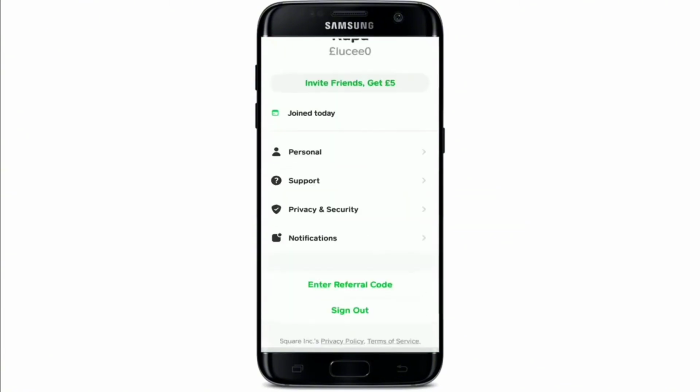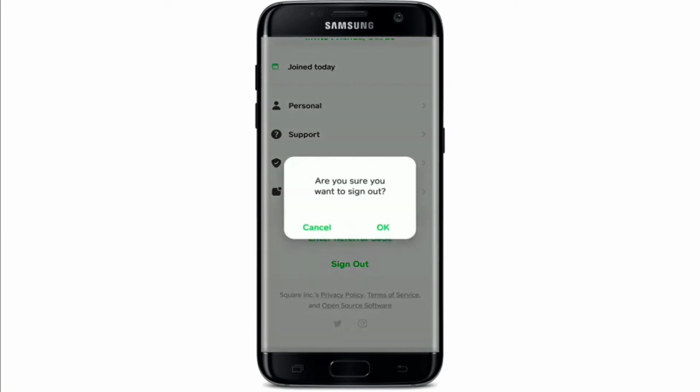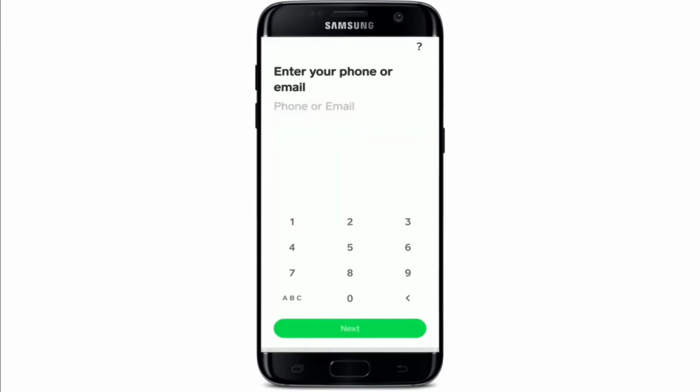Once you do that, scroll all the way down and under enter referral code option, you'll be able to see sign out button in green. Simply tap on sign out and in the pop-up select OK to confirm your selection. Wait for a few seconds and there you are signed out of your Cash App application.